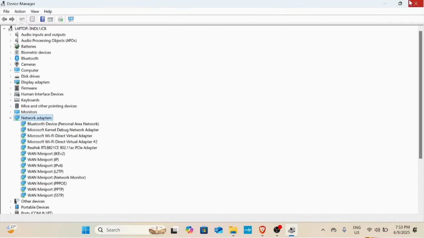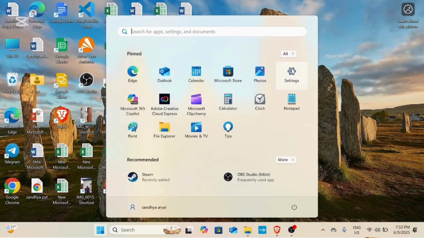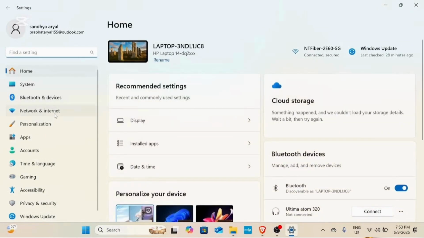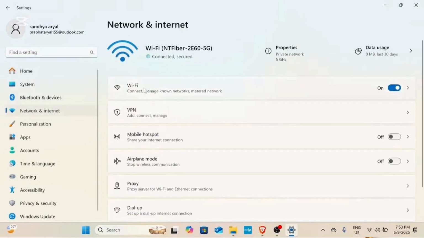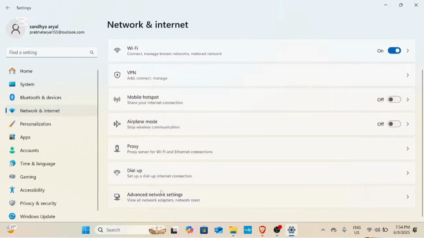If this does not work, we need to head over to our settings. So in order to do that, you need to go to start option over here and then head to your settings. Once you're in the settings, you need to click on network and internet. Now that you're in the network and internet, you need to simply go ahead and click on advanced network settings.